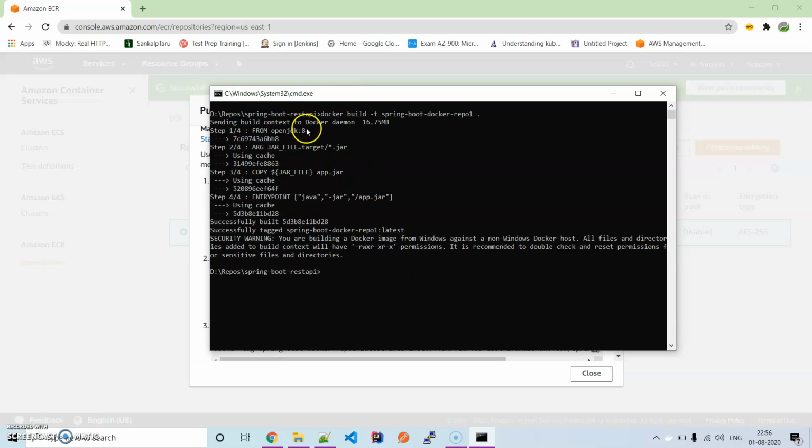And yes, here in the Docker file, you would be able to see whatever commands are present. From OpenJDK 8, we are taking this argument, the target file. We are going inside the target file and searching for any jar file, and we are copying that jar file into app.jar, and we are executing the java -jar app.jar command.